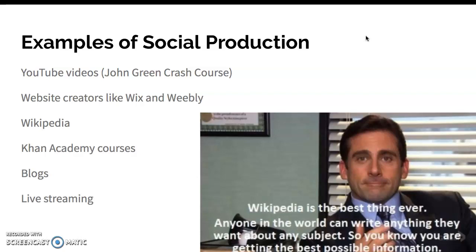Wikipedia, of course, is another fantastic example of social production. Again, there's no centralization at all. All of the information found on Wikipedia is decentralized and it's produced by amateurs. As this Michael Scott quote exemplifies, Wikipedia is the best thing ever. Anyone in the world can write anything they want about any subject, so you're getting the best possible information. Now, for a teacher reading that can be pretty scary, but it's important to know that students get a lot of information from Wikipedia. So rather than resist, we need to adapt and embrace.